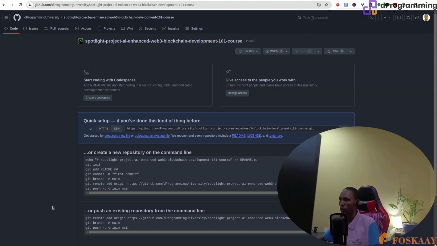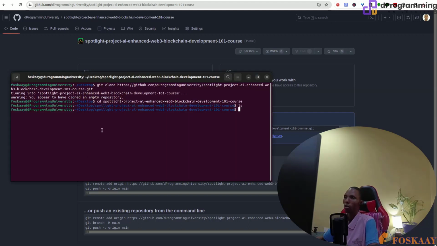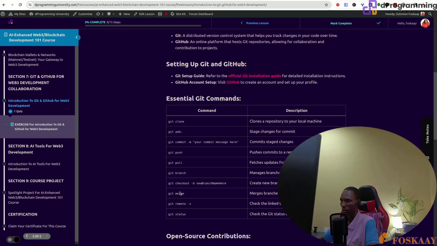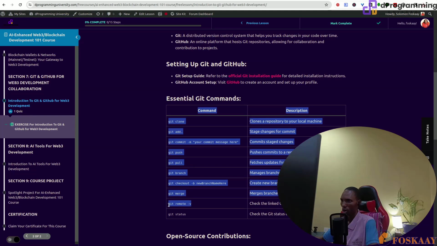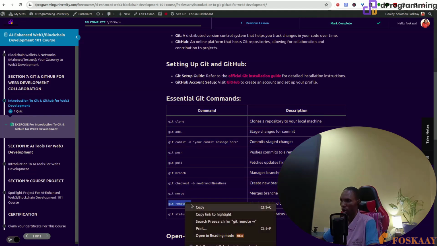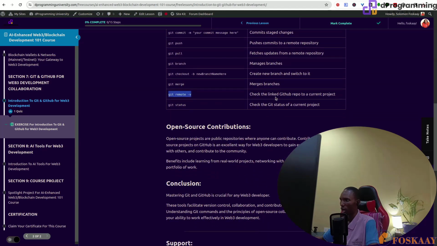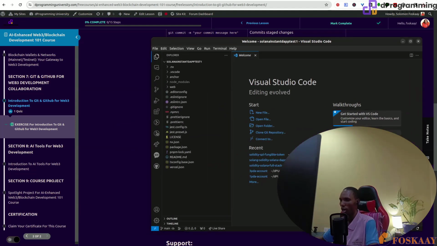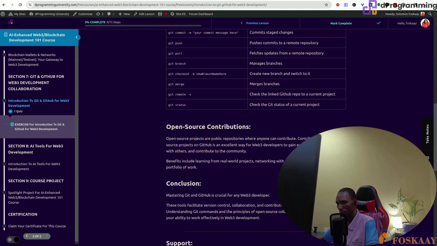So for you to confirm that you are connected to your repo, and where it will push to, you can check something like this, which will be very helpful for you. git remote -v. We use it to check the link between the GitHub repo and the current project. So whatever you are working on here is your project.